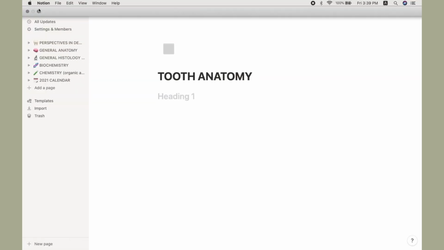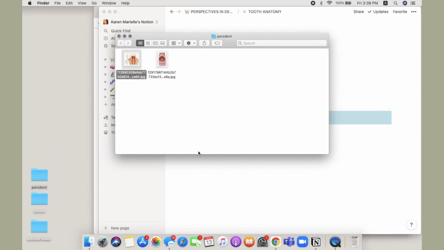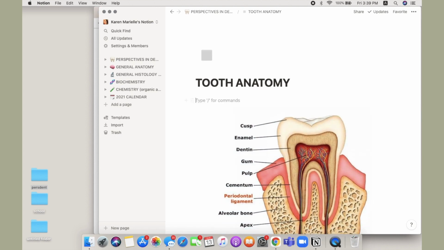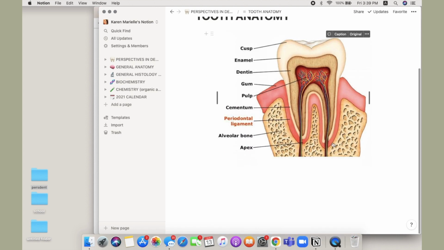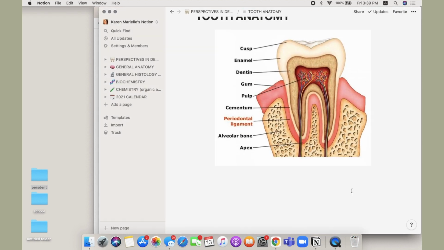Here's a simpler way of inserting the picture that you just saved. Simply drag it into your Notion. If you don't want to click the plus button, add the photo and stuff like that, you just drag it inside. And again, guys, you can resize it however you want.